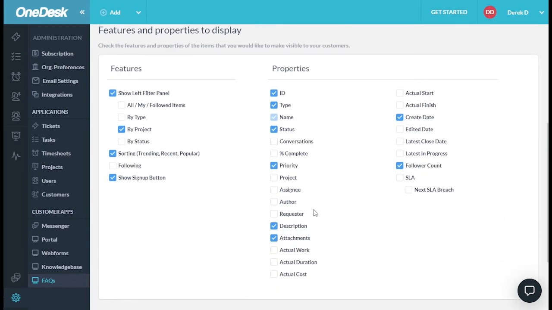Now, what properties do I want them to see when they look at the details of an FAQ? They probably don't need to know the ID, but I'll leave it on anyway. The fact that it's an FAQ, sure, that's okay. The status, not important. Do I want them to be able to have conversations on it? I think so. The priority, I don't think so. Description and attachments, yes.